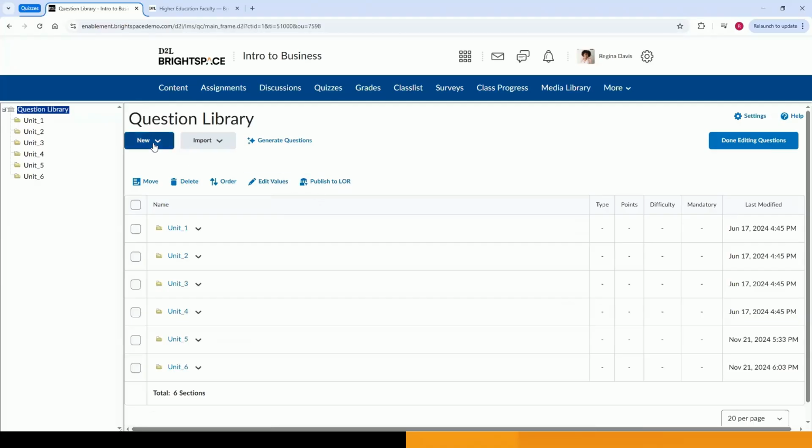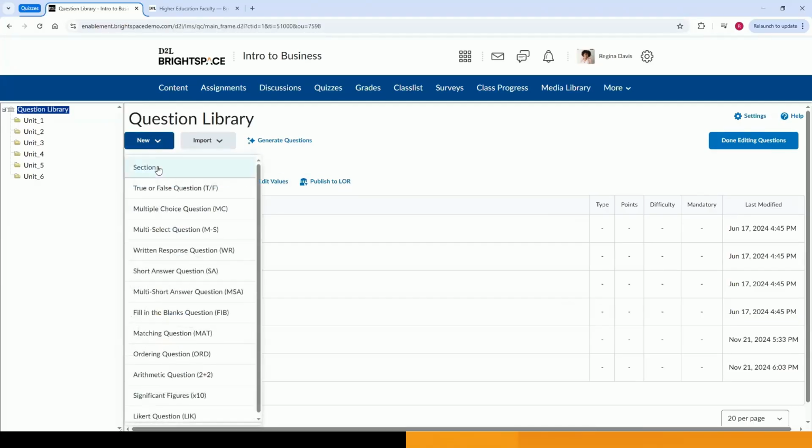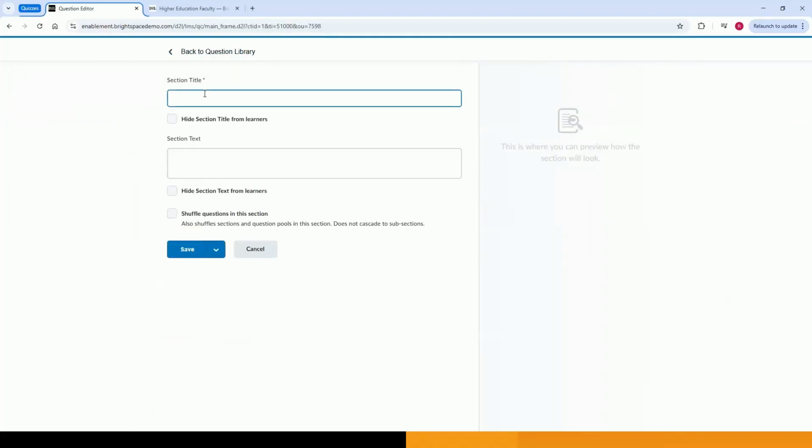And if you wanted to create a new section in your question library, you would select New and then Section. And then it's going to open up a page here where you can add in your section title. So this could be the subject matter of that section in your question library. That could be the type of question, whatever you see fit. The section text, this could, again, be the type of quiz question. Any detail here, you could leave this blank as well.